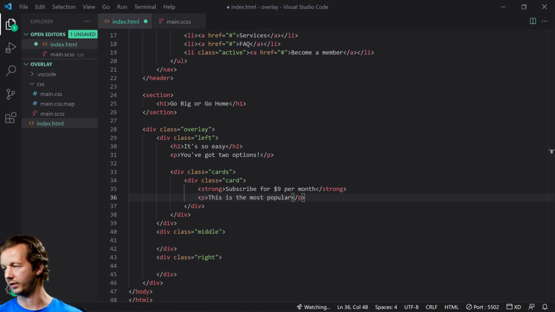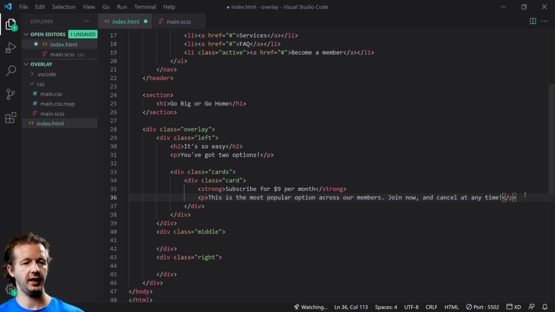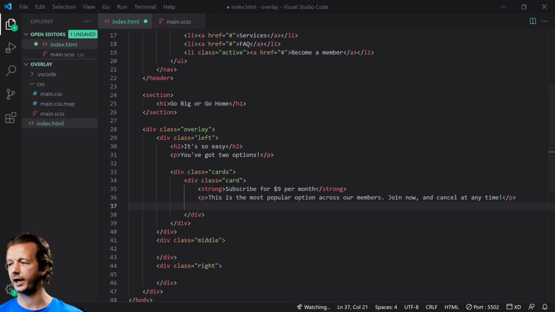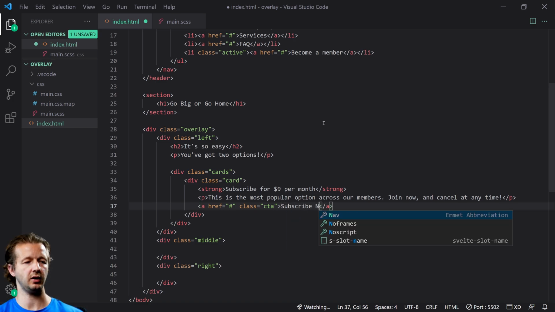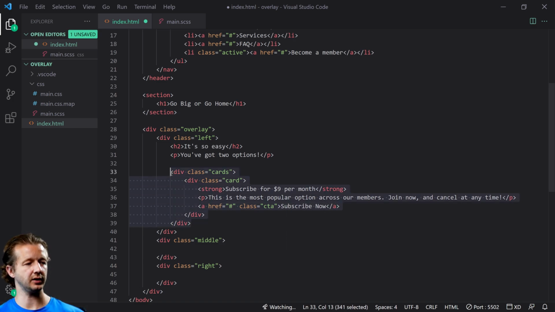Actually, I don't want to sit here typing all this out. Popular space option. There we go. And then underneath that, we're going to put a link for the call to action. So the class will be class CTA. And inside of here, we will have subscribe now. And then we'll copy this for a second, just this element for the second card.